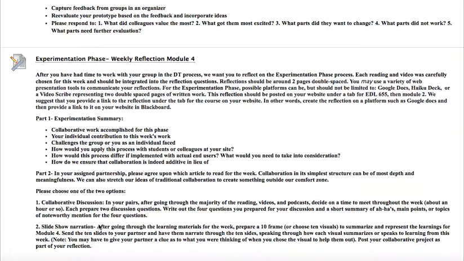The second option is a little bit more of a creative option. It is a slideshow narration. You individually will read the learning materials and the videos, podcasts, etc., and compile 10 visuals that you think summarize or exemplify some of the insights that you took away from this week. After compiling the 10 visuals, you will send them to your partner, and your partner will narrate through these slides.